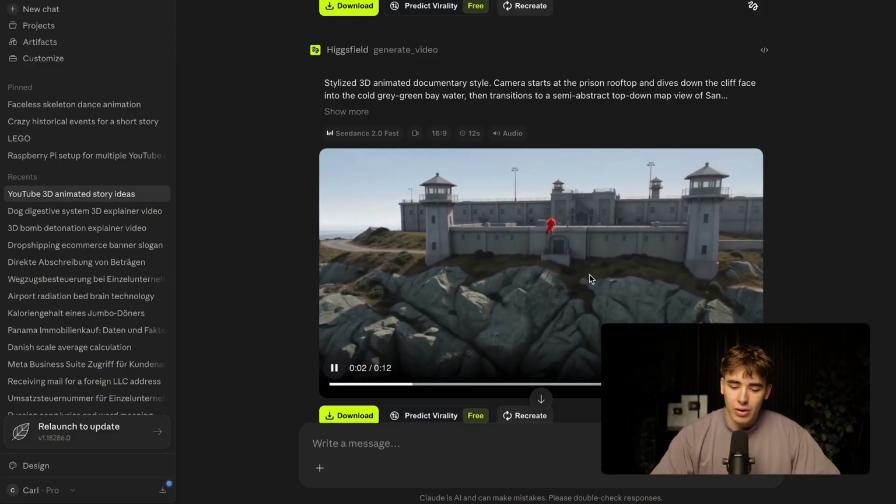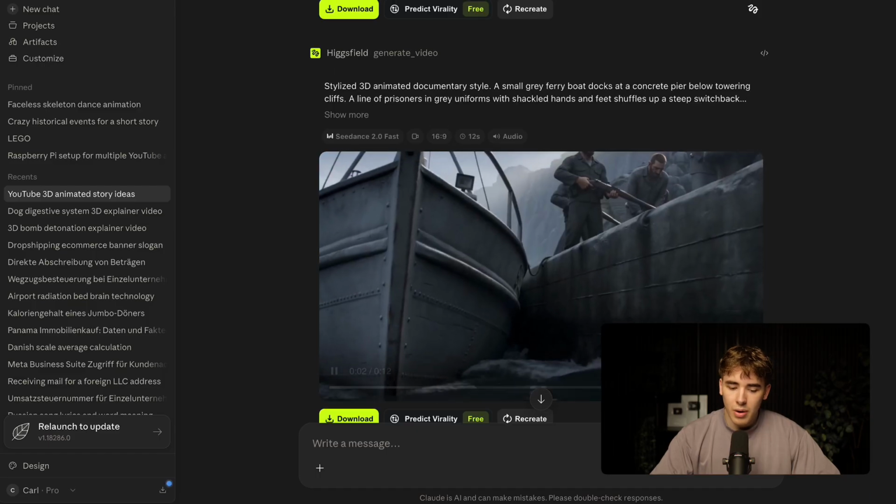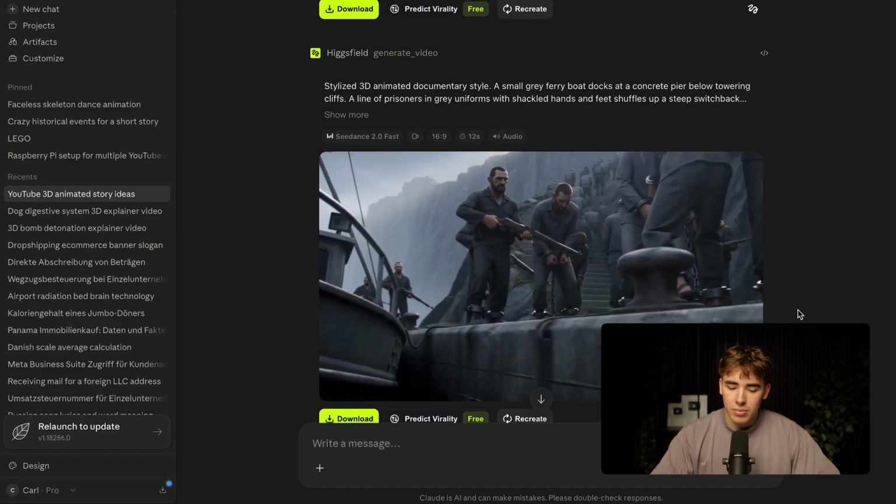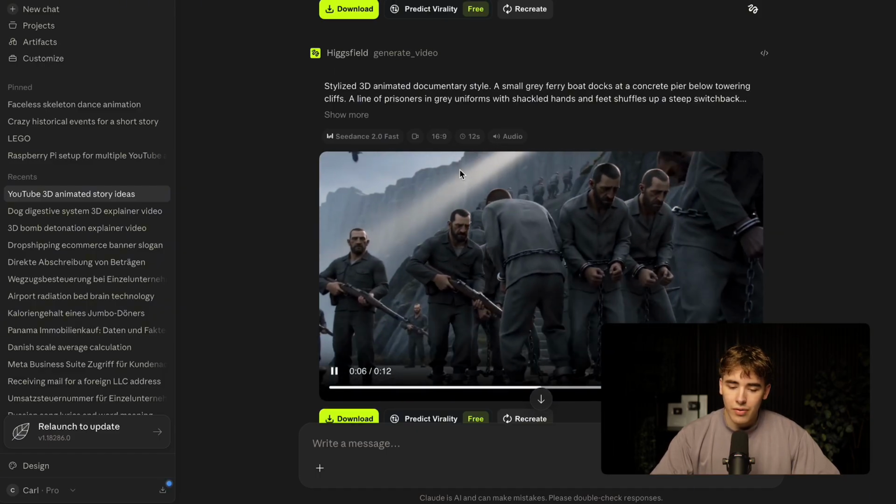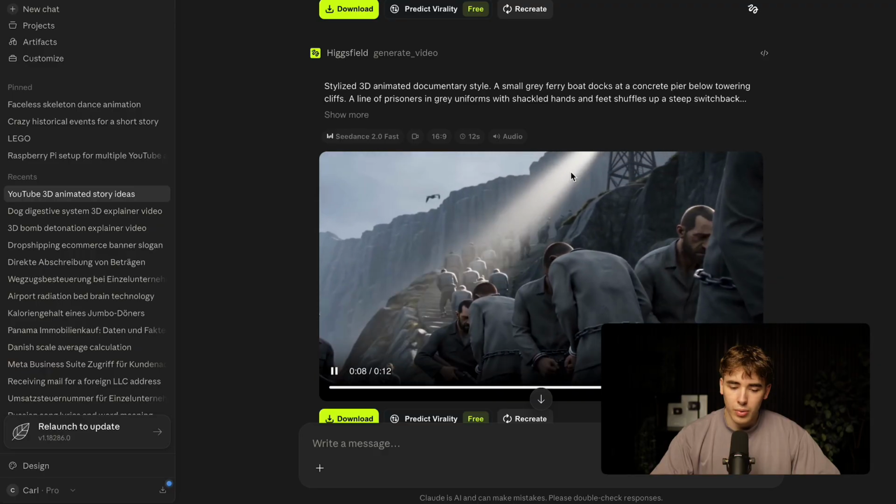So you can basically generate your whole 10-minute video at once by just generating 50 scenes at once, and it only takes like 5 minutes. So very insane. And if we look at the quality here, you can see this is about like Alcatraz, and here is like some prisoners arriving or whatever. Look at this quality that we have here.